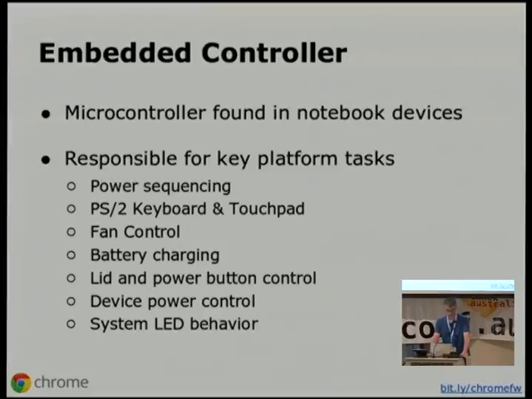I've listed a bunch of them there. I'm not going to go through them. The big one, though, is actually power sequencing. On an Intel chipset in particular, the power sequencing is done by the embedded controller. So you're never going to get the system up and running if your embedded controller doesn't sequence the power properly.